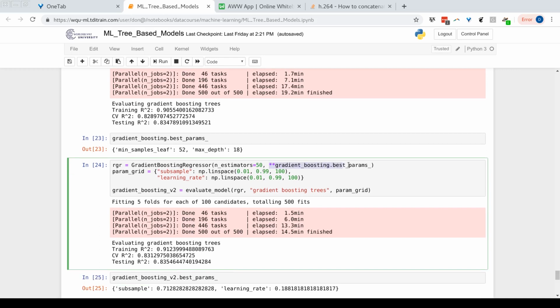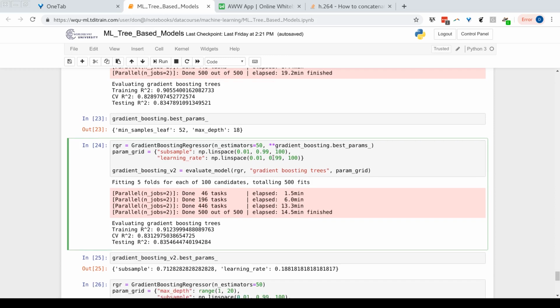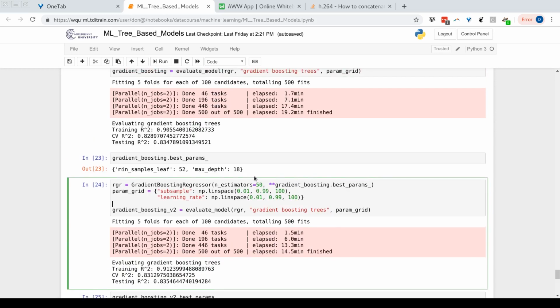We're going to take advantage of this unpacking operator. This is equivalent to manually setting those keyword arguments of min samples leaf to 52 and max depth equal to 18. I can do that very easily with a dictionary by using this double asterisk right here. Remember that subsample and learning rate are going to be a fraction from 0 to 1, so they're bounded in those dimensions. Let's go ahead and search through that space of subsample and learning rate, and pass it to our function to evaluate the model and tune it.